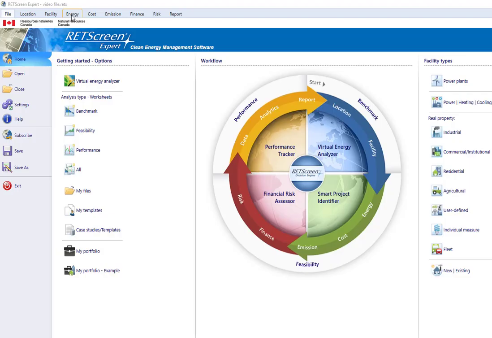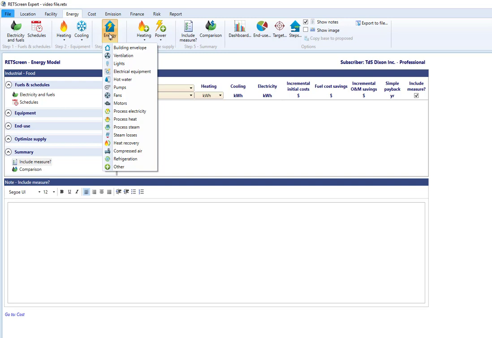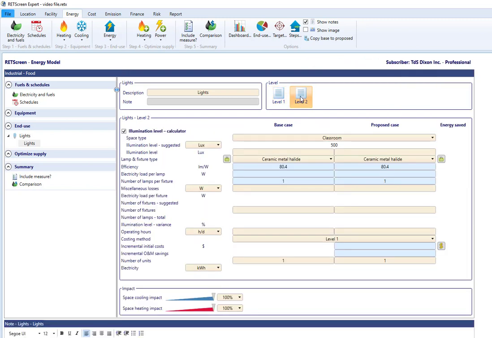In this video, we will use RetScreen to analyze the retrofit of a warehouse lighting from fluorescent to LED. We'll begin by moving to the energy screen. We will select from the energy end use drop-down, lights, and we will select not the simpler version, level 1, but we're going to select level 2, the more complex lighting calculator.